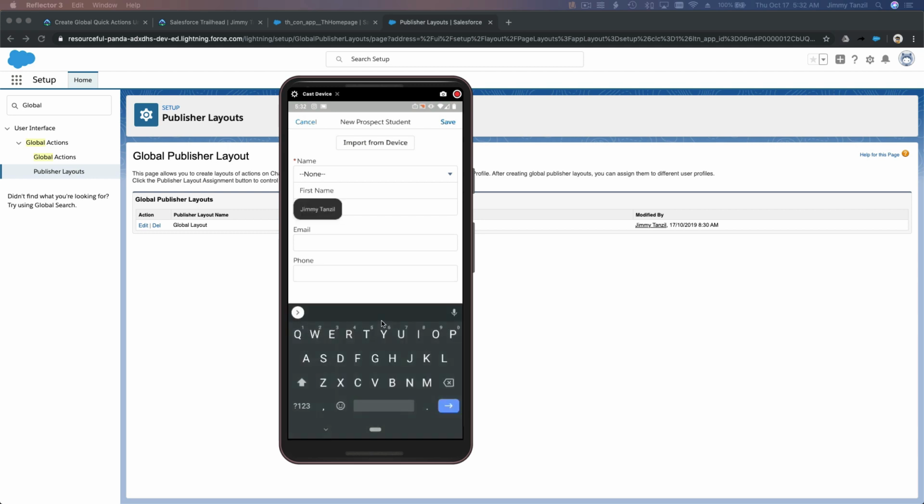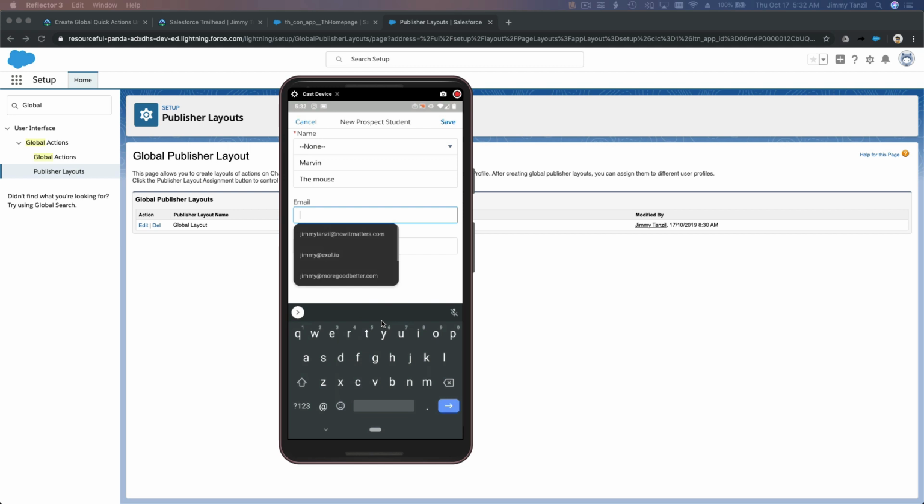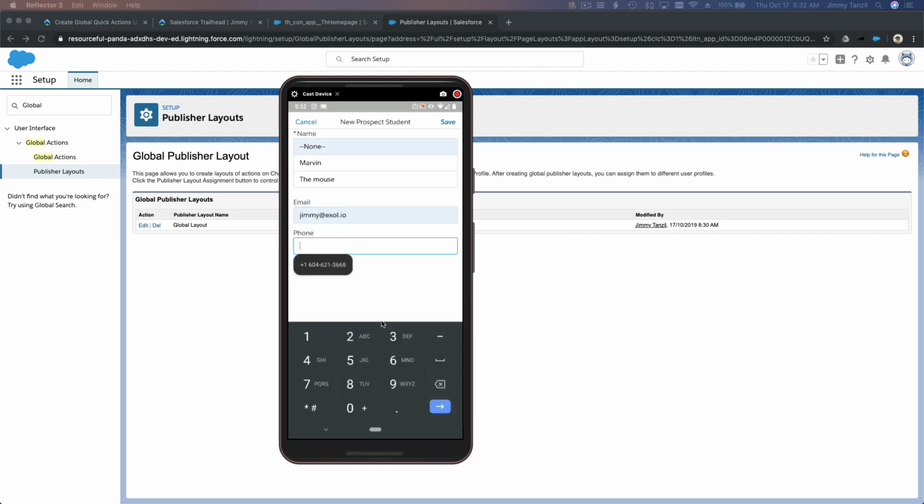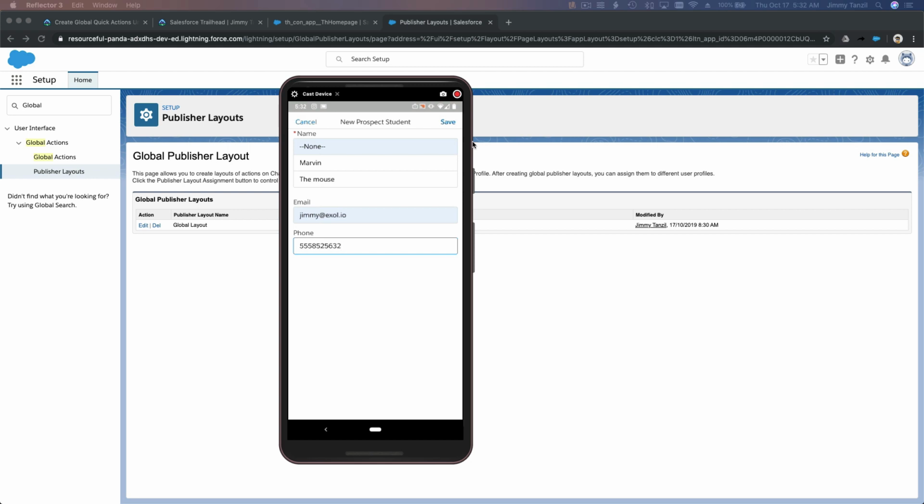So let's name this Marvin the mouse. Let's just put that. Anything. And hit the save button on the top here. I'm going to save that.